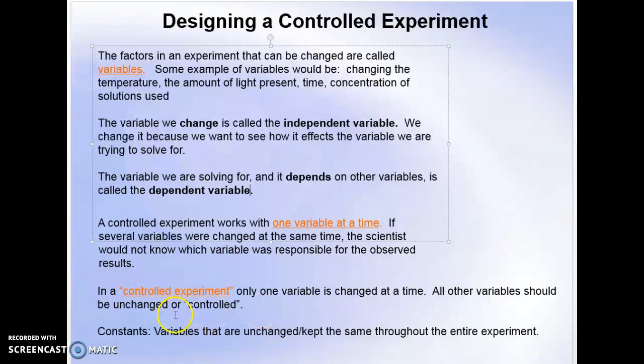All right, we want to keep everything else the same, and that's called a constant. A constant is a variable that is kept unchanged. It is the same throughout the entire experiment. We want to keep every variable constant with exception to the dependent variable. That's the independent variable. We're solving for the dependent variable. Everything's the same except the independent variable.